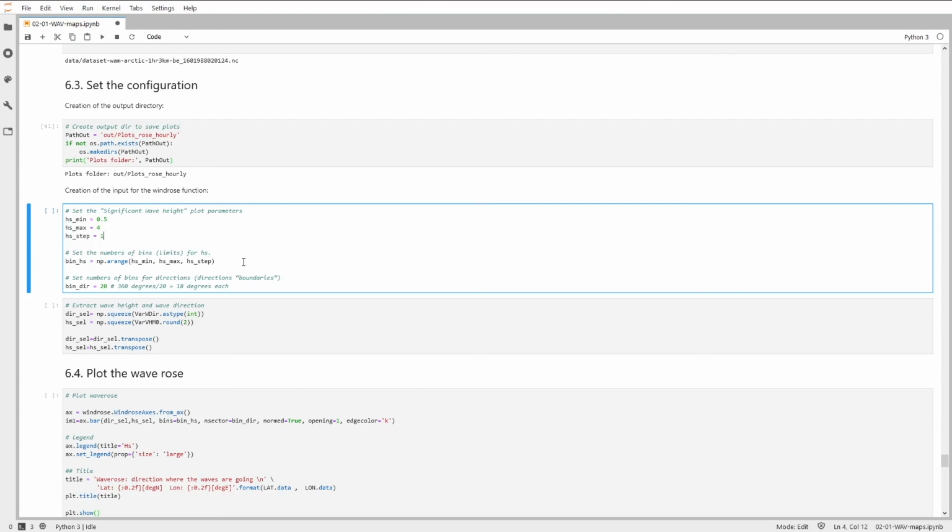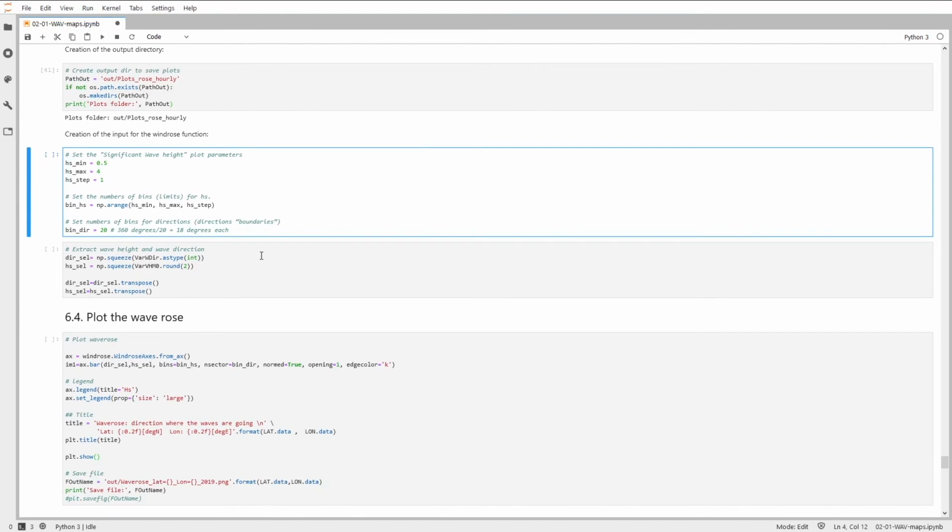Then we need to determine the range for this, so we create an array starting from this minimum to this maximum, so it's the limits that I've just explained, and we create a number of directions for our wave roses. Here we are looking at 20 different directions, so as the wave roses will be 360 degrees, each direction will be 18 degrees each.